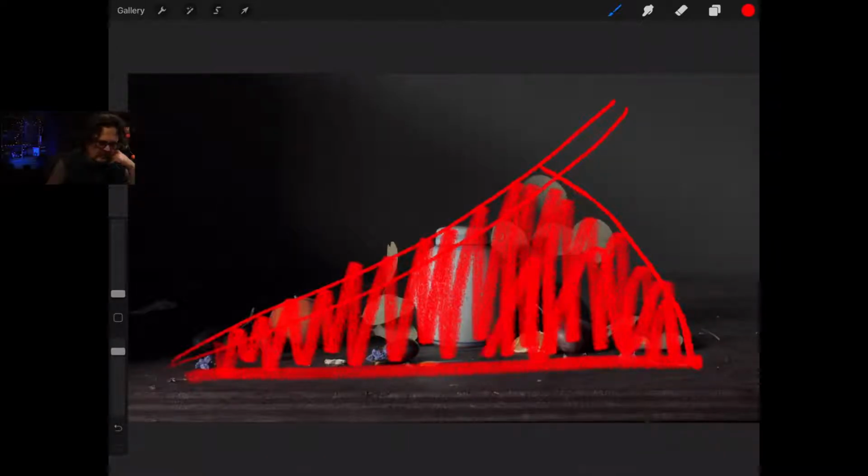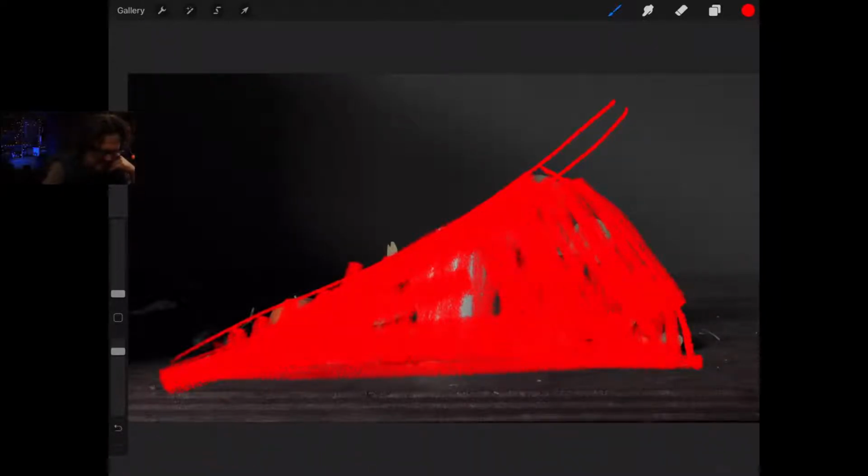So you don't think a triangle's simple? So what does this triangle represent? It represents our action.